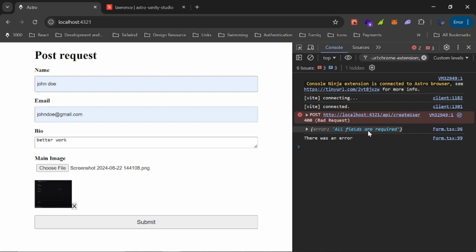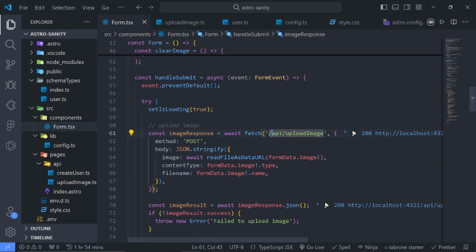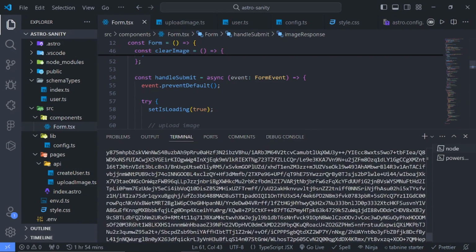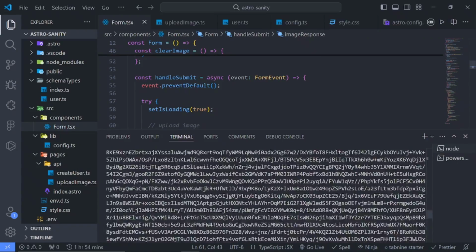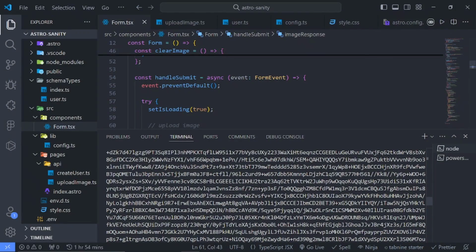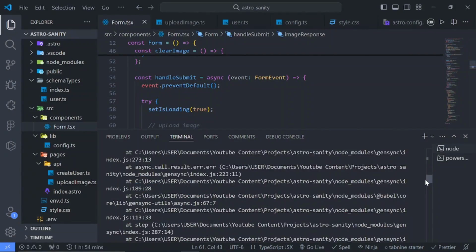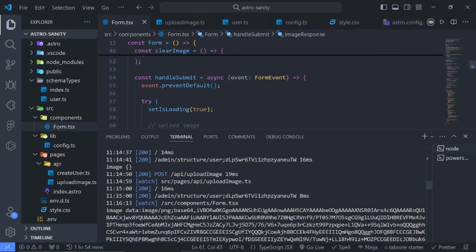Okay, so "all fields are required." There was an error. Okay, so let's take a look. You can see now we are getting the data. You can see it's quite lengthy. I can't even get the entire data. So you are seeing it right here. It basically strips out this part, and this is the part we are sending.